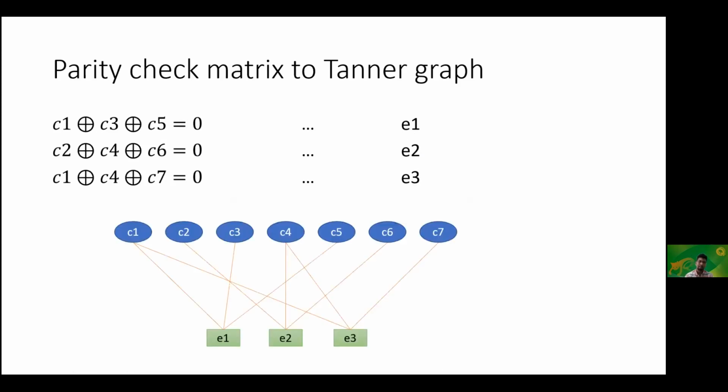Now, from the matrix, even without knowing the value of the C1, C2, I can, from this equation, draw this plot where each E node represents a particular equation, and then all the lines are the terms that are involved in that equation. For example, E1 has C1, C3, C5. So C1, C3, and C5 are connected here.